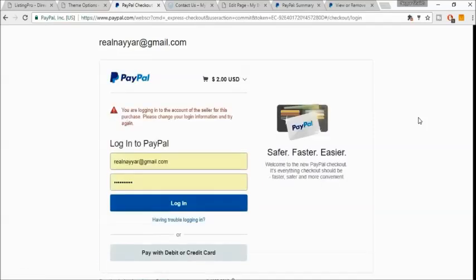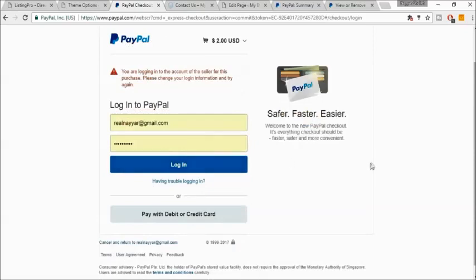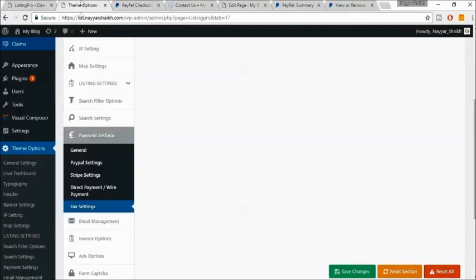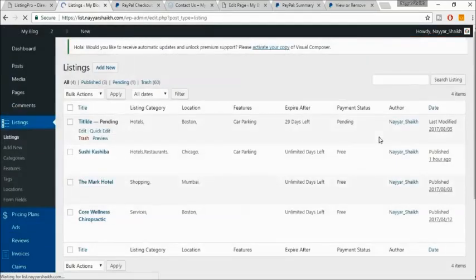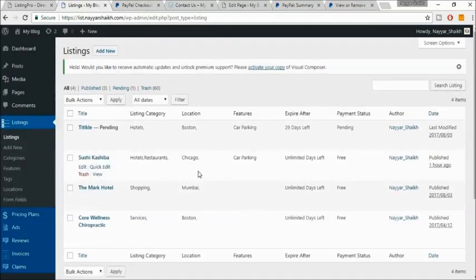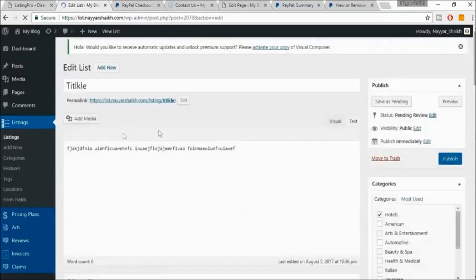Now when the user pays, everything will be paid, and in the dashboard you will see under listing, just go to listing. Here it is, title. Here it is showing pending. If you want, you can go ahead, click on edit and click on publish, if the user has paid the amount and you have received the amount, then you can go ahead and do that.